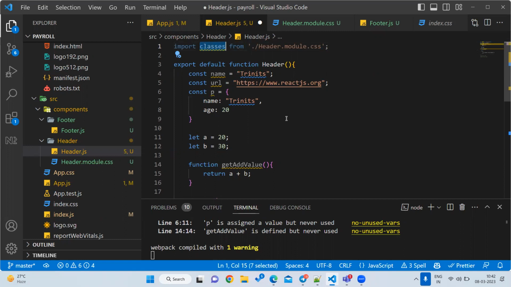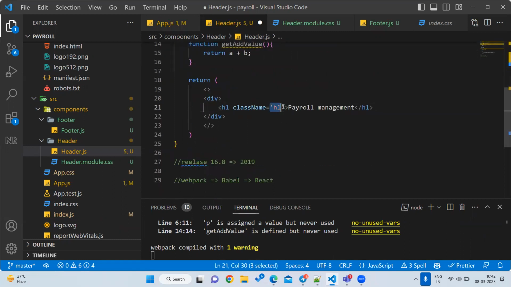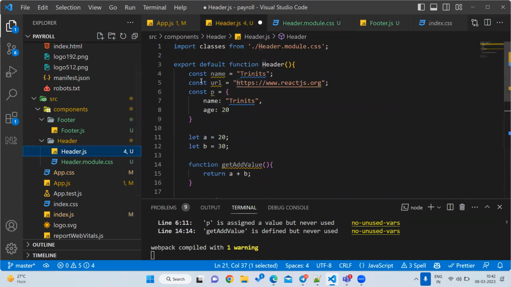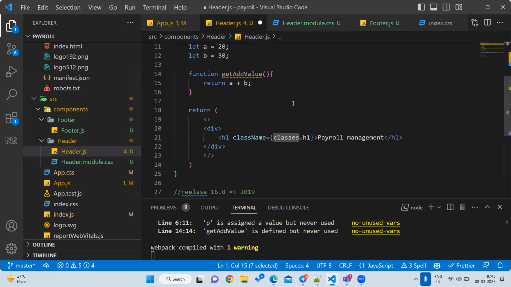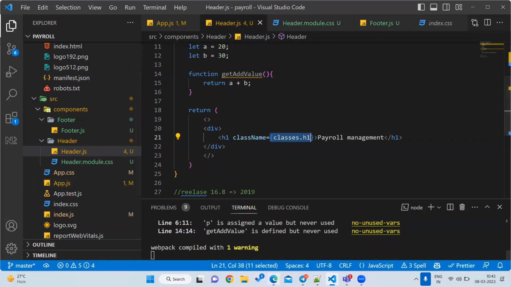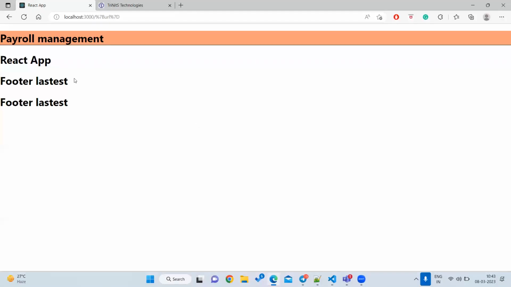Now I will copy here. Where do I want to apply it? Here. So remove this one and write like this: classes.H1. What is my class name? Internally, I have written H1 here. And what is the variable name I have declared at the top? Classes. So I will say classes.H1, and you need to write it inside the JSX, then save all. If there is no error, now it is applied, right?